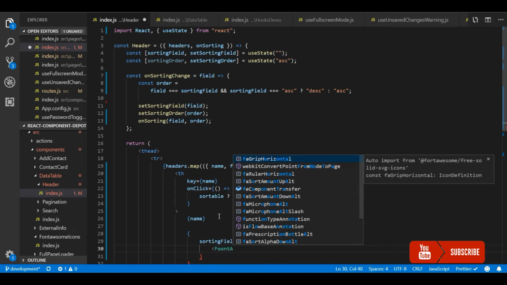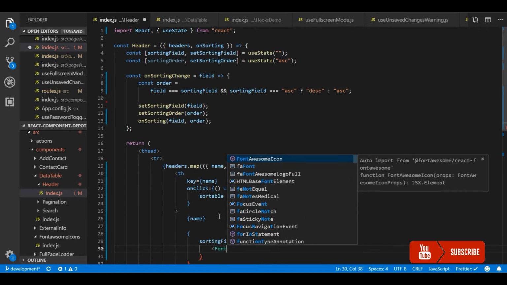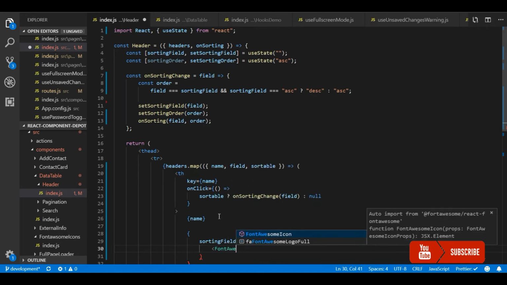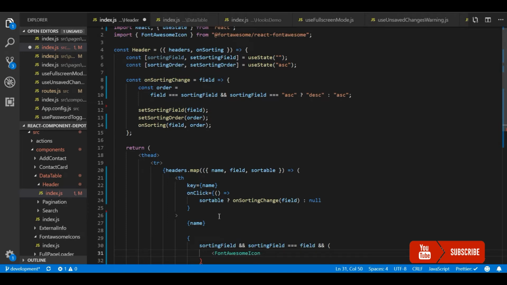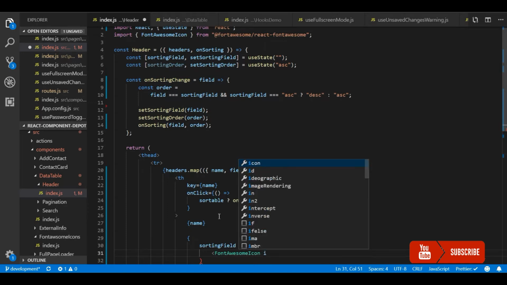So for this I'm going to use the Phantasm library in React. If you want to know how to integrate this in React, I have another video. I'll give the link in the description. You can go and check it out.